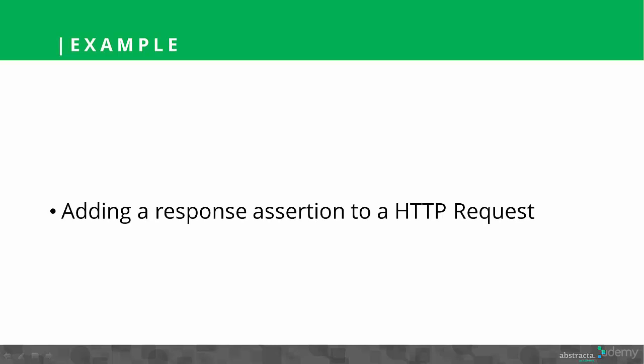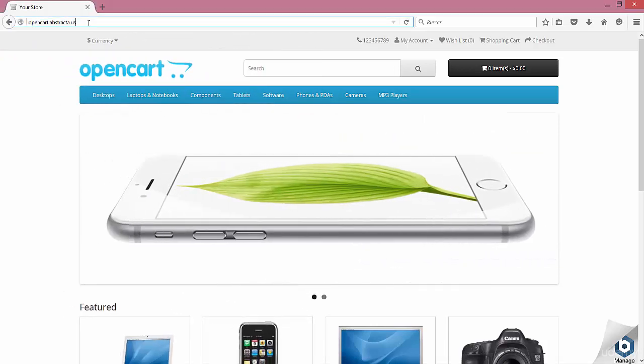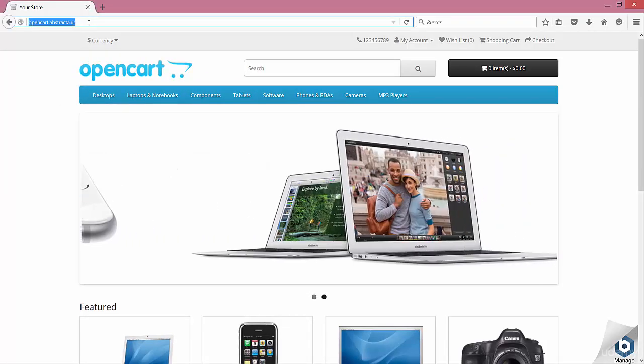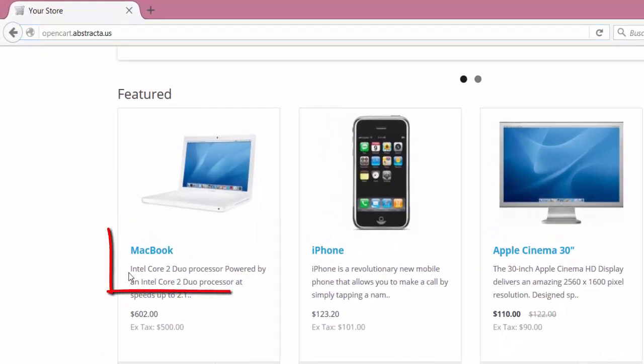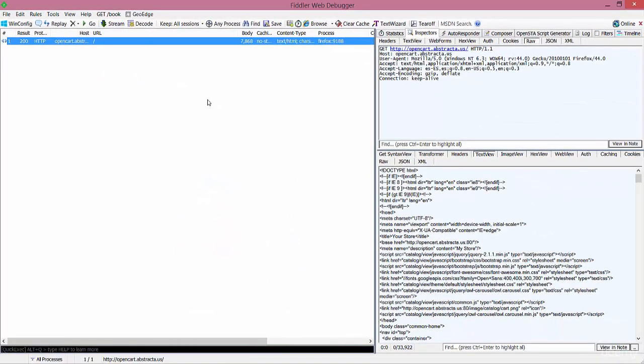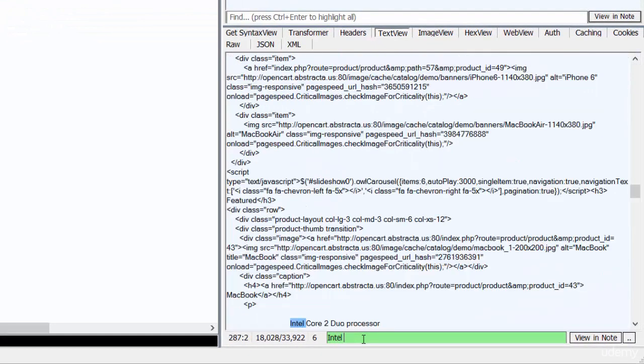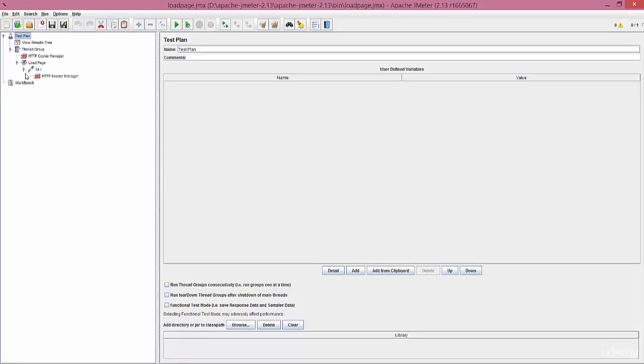We will now see an example of how to add an assertion in our JMeter script. Let's then go to the open card site and try to identify a text that will come when we load the site. As an example, let's look for this Intel Core 2 Duo processor. As we've said before, we're going to be using Fiddler to debug and search for assertions. So let's go to Fiddler and try and find this text in the response from the server. Let's copy the text on the search bar to see exactly how it comes in the response. And going back to JMeter, we'll be able to add the assertion.